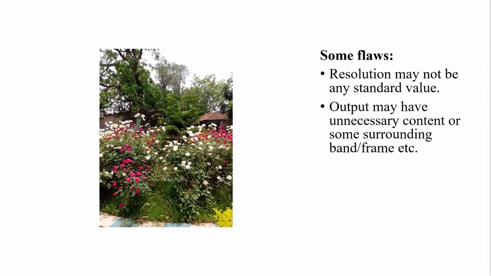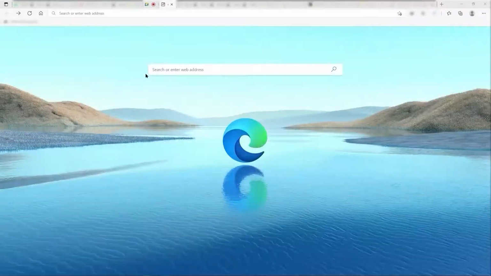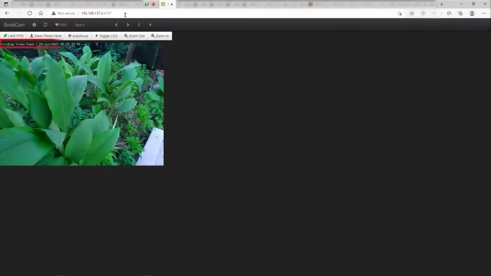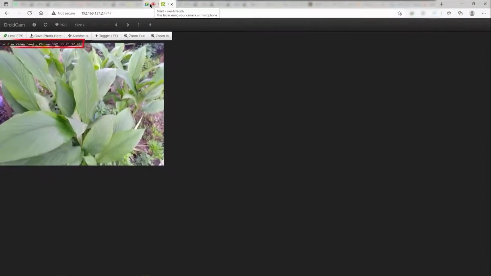Another significant flaw in these cameras is that they do not come readily available as a system camera that can be used in your preferred applications like Google Meet, MS Teams, Zoom, Skype, etc. Let me show you that right away. I am using DroidCam to use my smartphone as an IP webcam, and I shall try to use that feed in Google Meet. Let me input the IP address of the incoming feed. Fine, it's working. Now let's move to Google Meet.